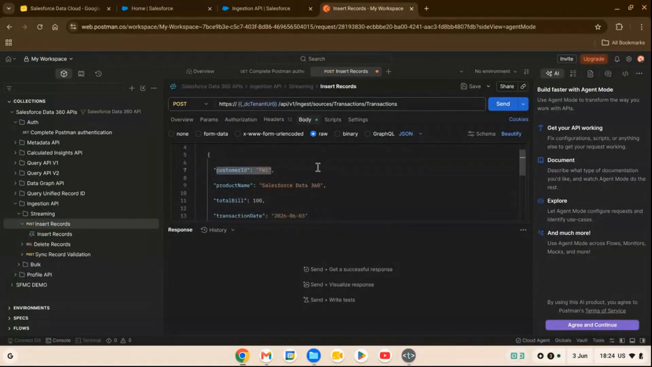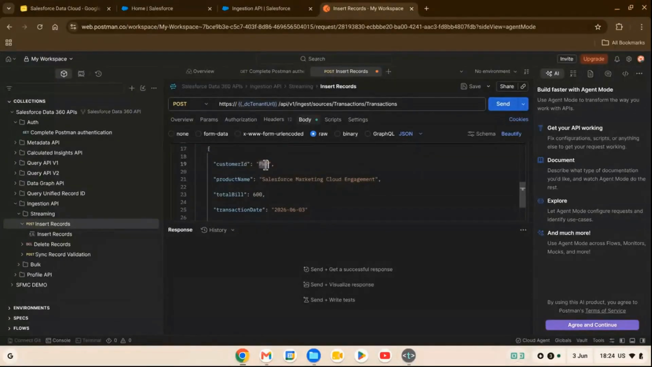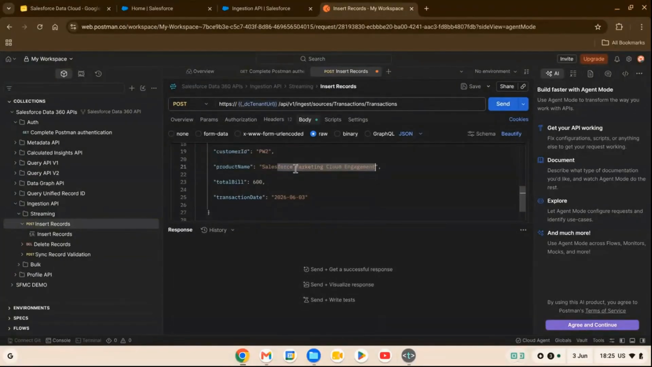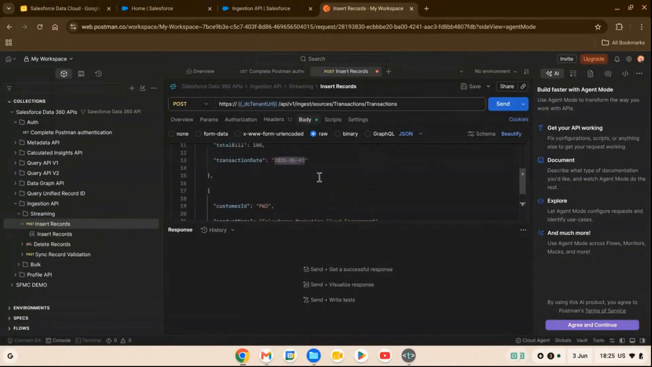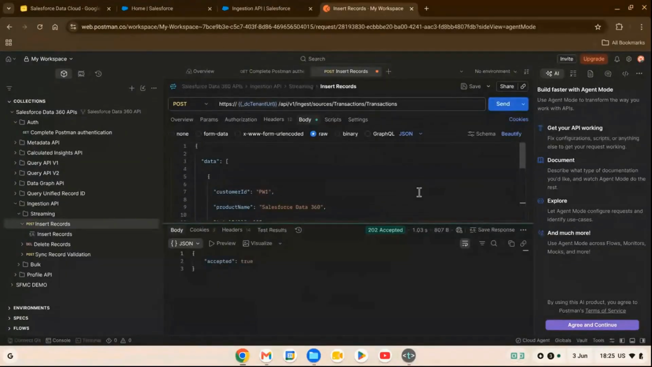One has customer ID PW1, the product name the customer has purchased is Salesforce Data 360, total bill is 100 rupees, and the transaction date is this. Similarly, I have other data where customer ID is PW2, product name is Salesforce Marketing Cloud Engagement, total bill is 600 and the transaction date is this. Once we are sure our data is correct, we can go and click on the send option.